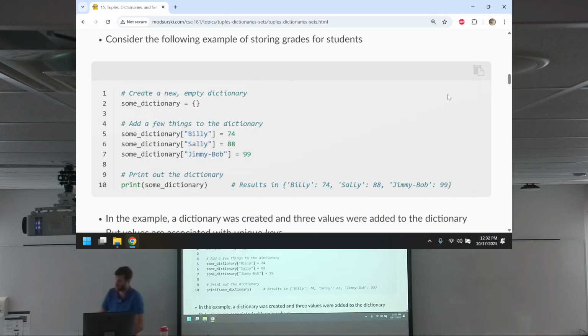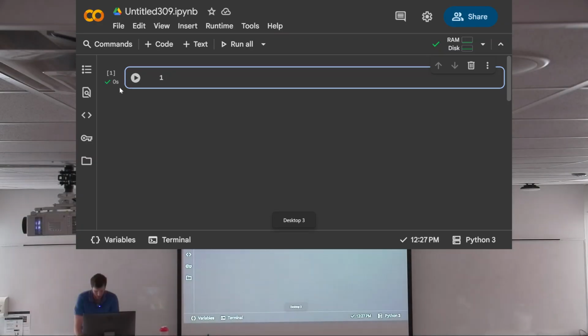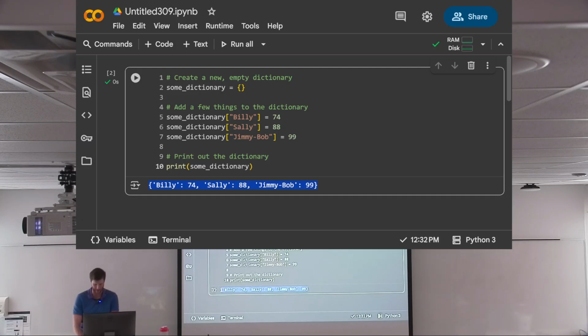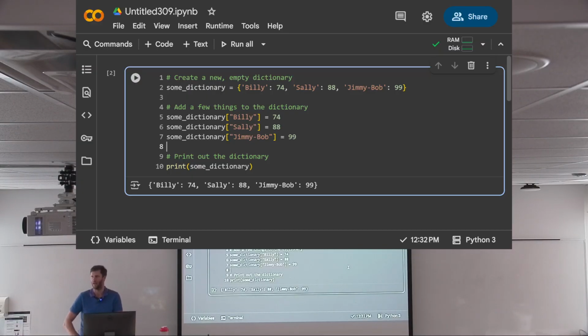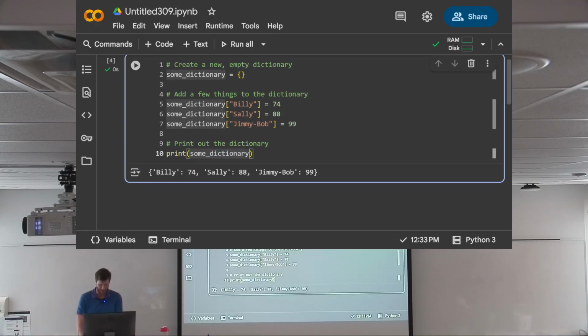In fact, let's do it for fun. There we go, cool. By the way, you could also create a dictionary inline like this. That's how you would do it if you didn't want to add them individually. So there we go, cool. If I run this, we see the output.